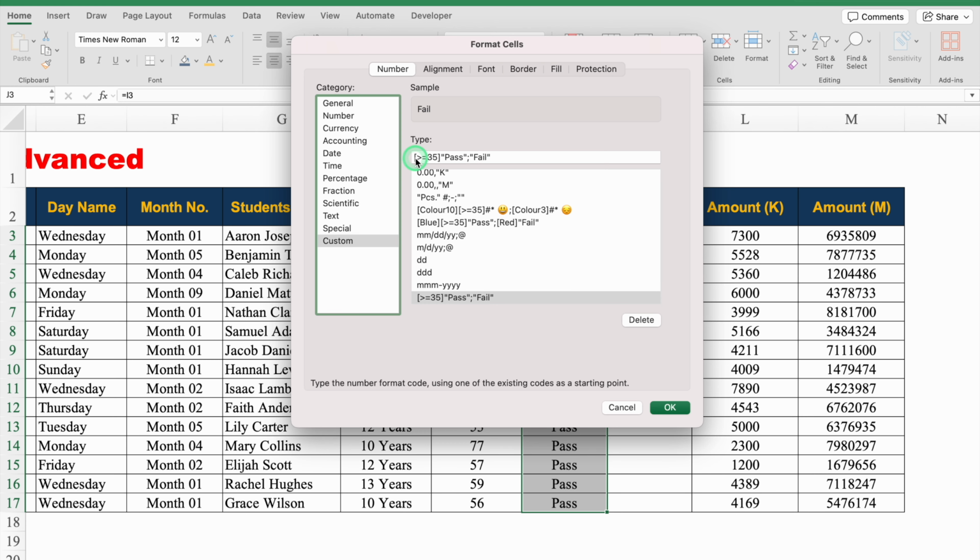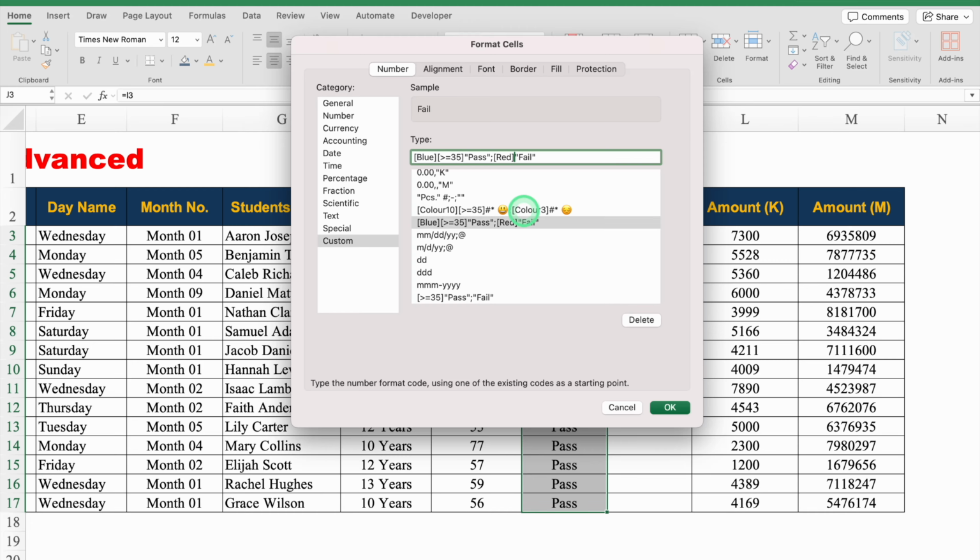I'll click in the very beginning. Just before square bracket, I'll insert another square bracket and will type blue. Square bracket close. For pass, my text will be in blue color. So this was criteria of pass. Now I'll click just after semicolon. We'll insert square bracket and we'll type red. Square bracket close. For fail, my text will be red. We'll come to the bottom and we'll click on OK.